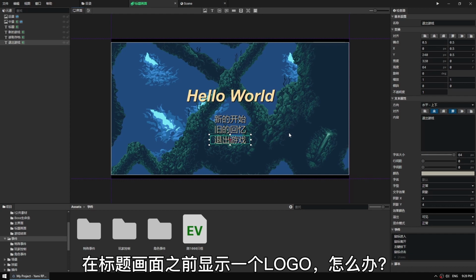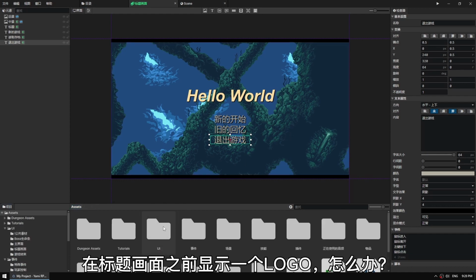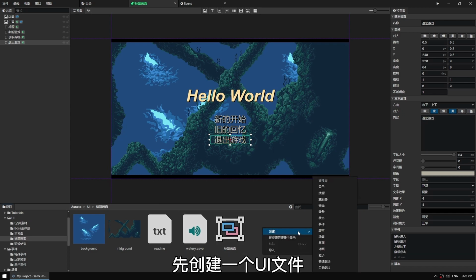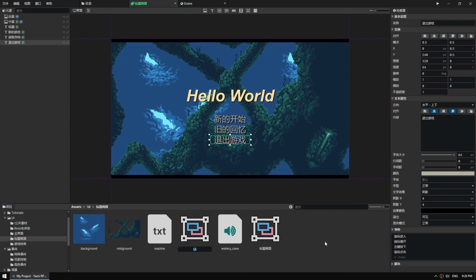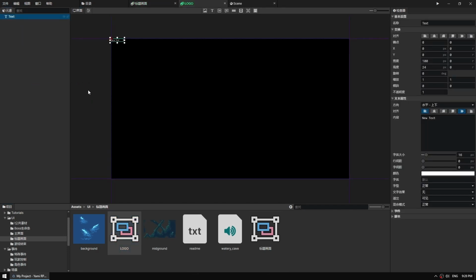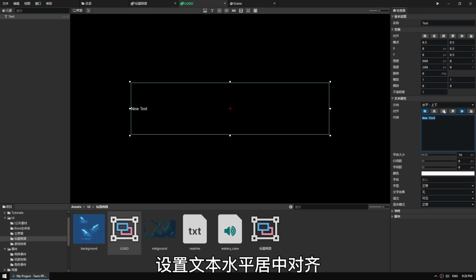So how do we display a logo before the title screen? Create a UI file. Create a text element. Make sure it's horizontally and vertically centered, and then set the text to be horizontally centered. Now fill in the text field. Set the font size.